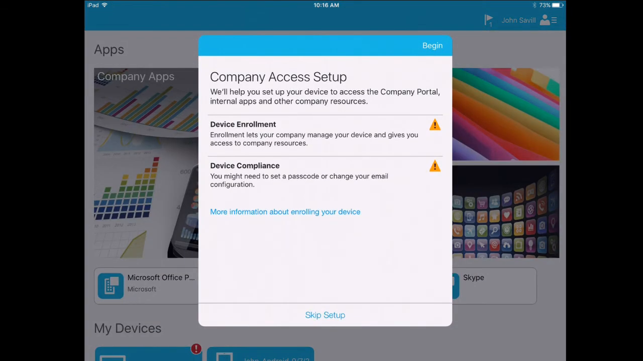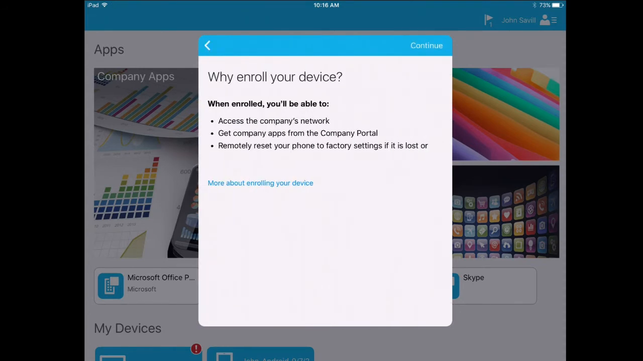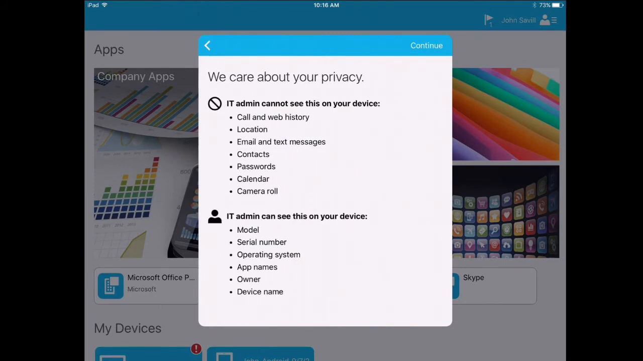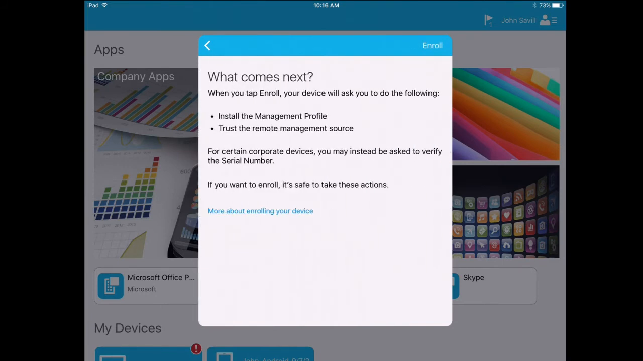So it's going to say, hey, if you want this, you need to enroll your device and then make sure I'm meeting the various compliance. So I'm going to say begin. It's telling me exactly what it's going to do. Hit continue, continue, obviously reading these very thoroughly, enroll. So it's going to go and add a management certificate to this device. That's going to enable it to be managed by Intune.